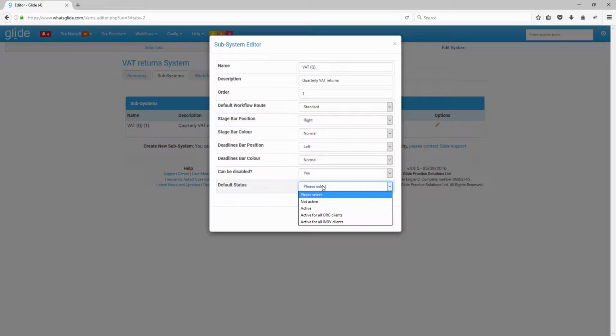Okay, so you can set the system to default to being not active. That would be the appropriate setting where, for example, only a small proportion of your clients take the service. So if 9 out of 10 clients do not require you to complete their P11D, you'd obviously wish to default to not active. And then on that one case out of every 10, you would simply manually change it to active.